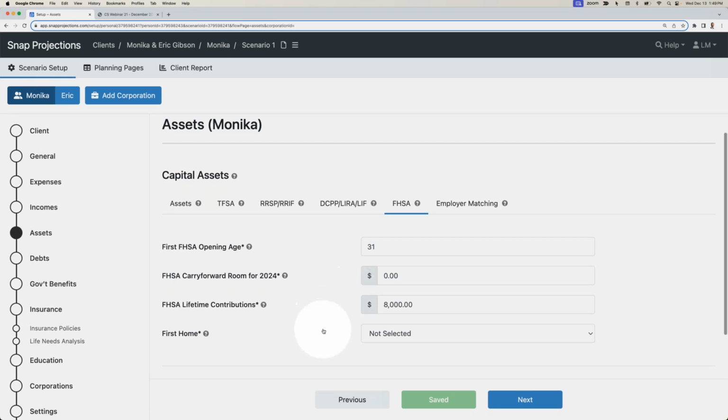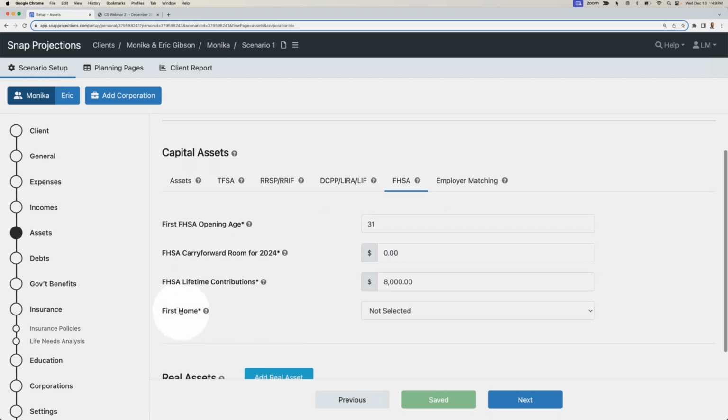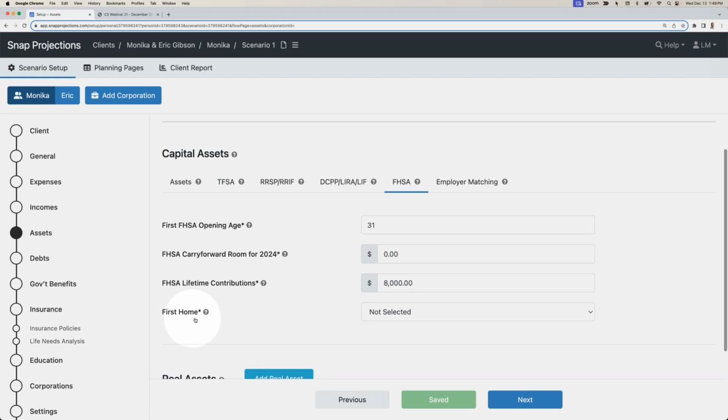And then the next thing that we can do is we can actually link the first home savings account to a first home purchase in the software. So we'll enter in a real asset purchase shortly, and then we can link the first home account to that purchase to automatically withdraw a qualifying withdrawal in the year of the transaction.